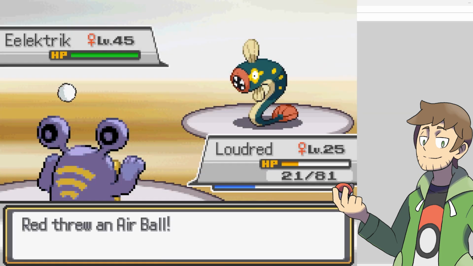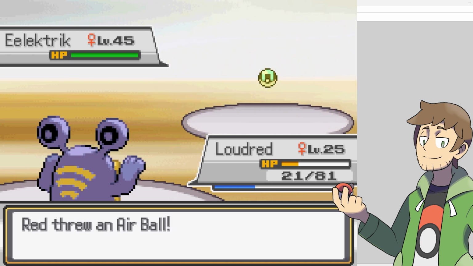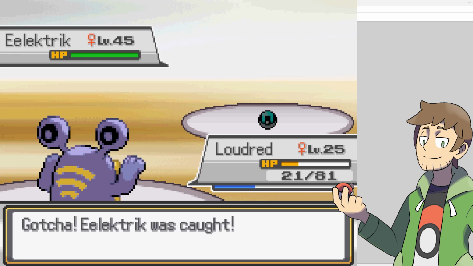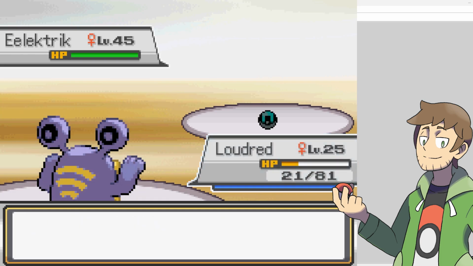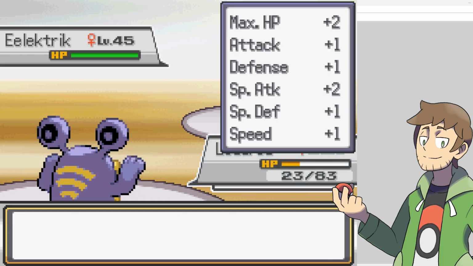Come on, that catch rate times 5 should be pretty good here. I'm thinking we get a first time catch, even though it's a level 45 Electrode. Yes, the Air Ball is too good. And it worked. We caught a level 45 Electrode on our very first throw because it properly checked to see if they have the ability Levitate.